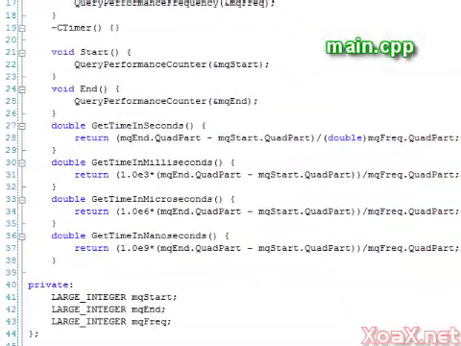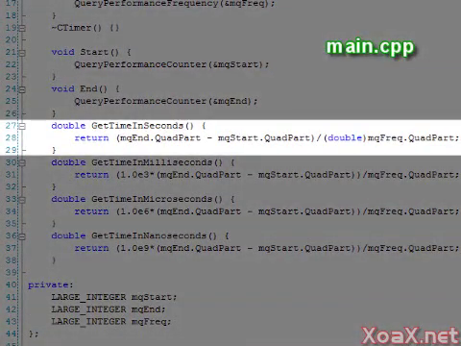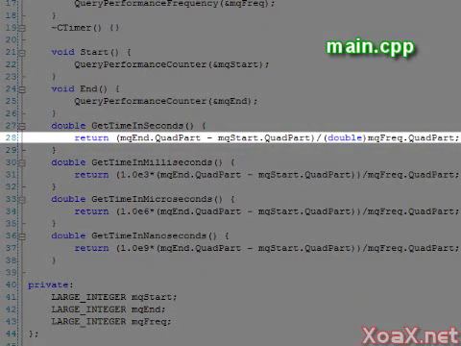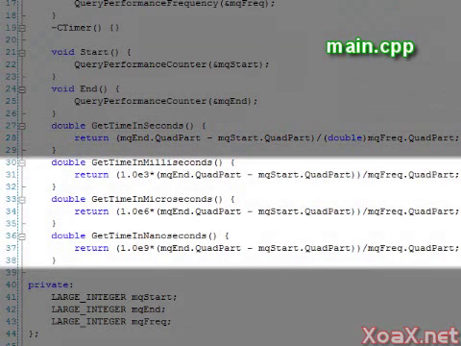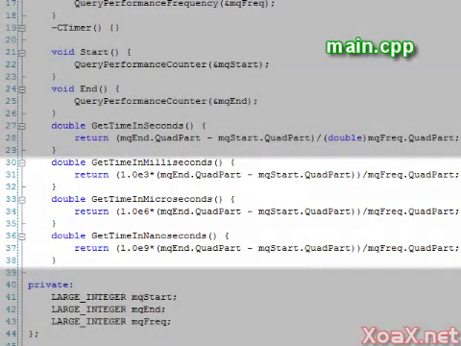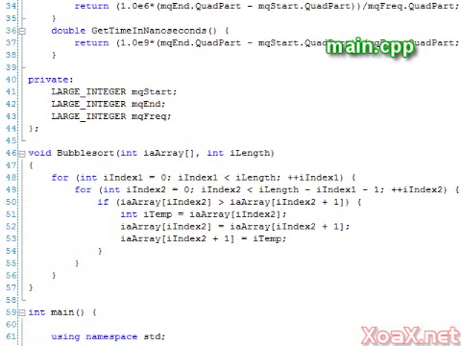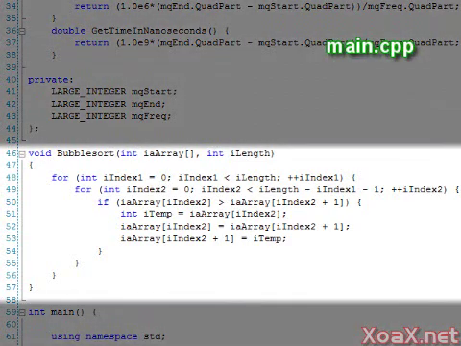After the start and end functions, we have a function to calculate the elapsed time in seconds. This function subtracts the start count from the end count and divides by the frequency, which is given in counts per second. After this, we have three more functions to calculate the time in milliseconds, microseconds, and nanoseconds. Below the class definition, we have a simple bubble sort function which we will be timing in our example code.